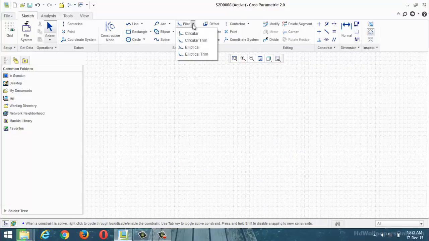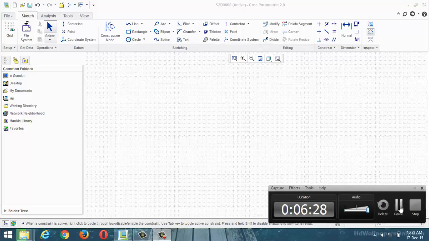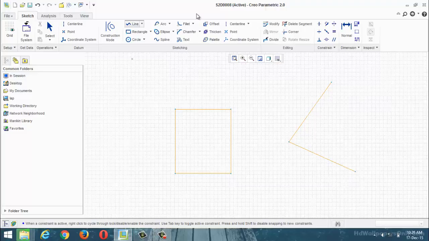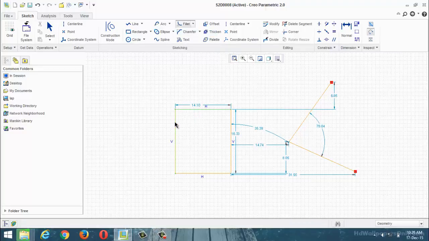Then next one is the fillet. You have different types of fillets: circular fillet, circular trim, and fillet with trim operation. Next one is the elliptical, and the elliptical trim. This one is important. For the fillet, I am going to design one rectangle, with one corner also. Next, apply the fillet. First one is the circular: just select this one and select this one.